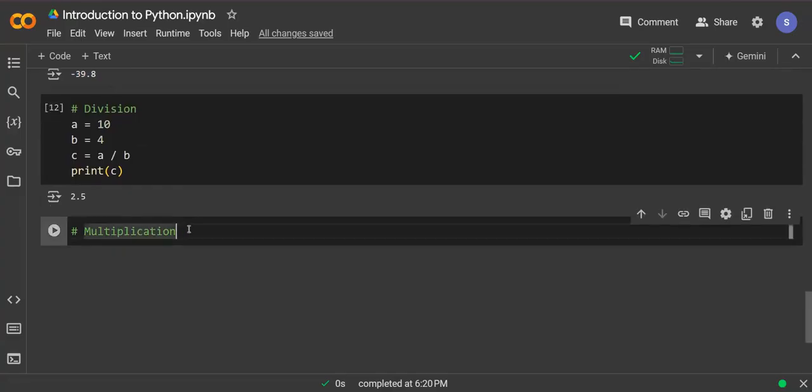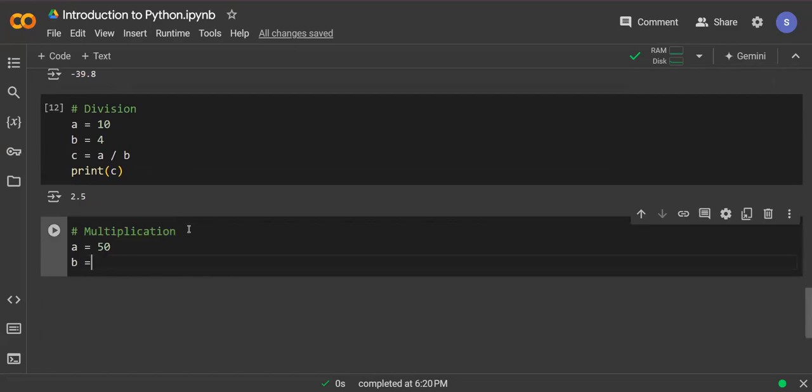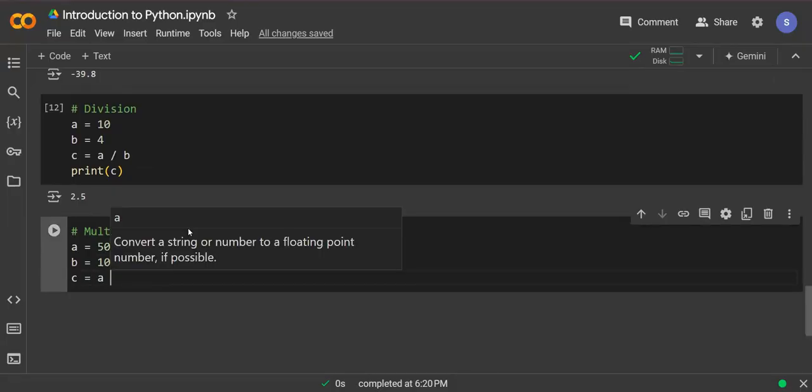Next, let's move on to the next one. Let's say A is equal to 50, B is equal to 10, and C is equal to A. For multiplication, what am I supposed to use? It is the asterisk, correct? Am I right?